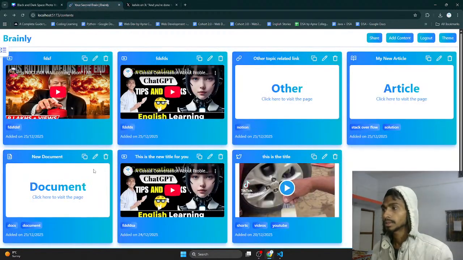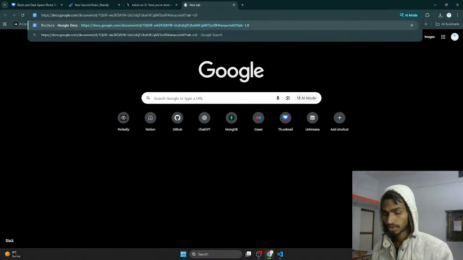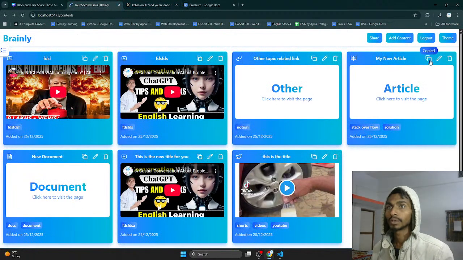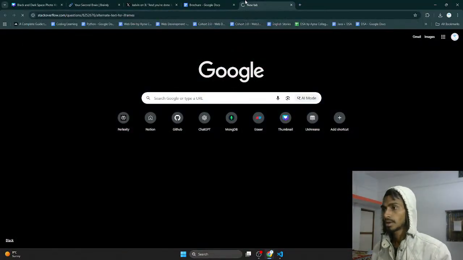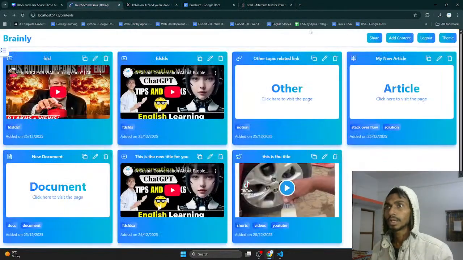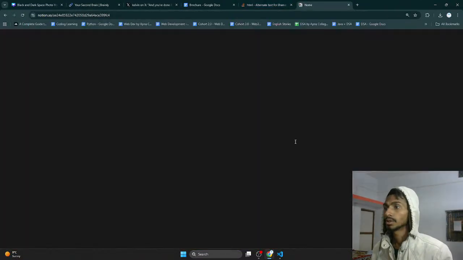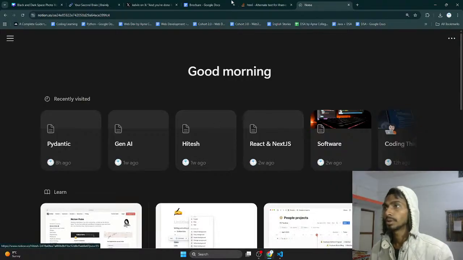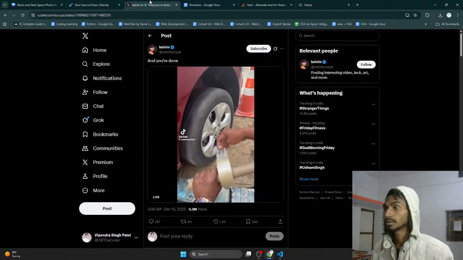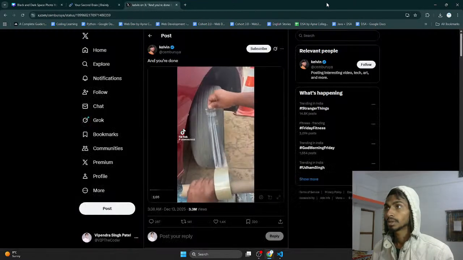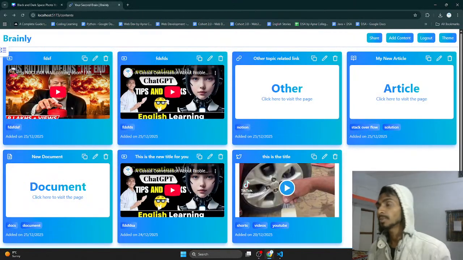Then let's click on this particular thing, a document. I'm able to copy the link. Let's paste it over here, and I'm able to visit my document. Let's copy the link of the article and paste it over here, and I'm able to visit that too. Let's copy the link of the other, paste it over here, and that will be a Notion page. So it turns out that I'm actually able to get the stuff done the way I want. So this much I've done over here.